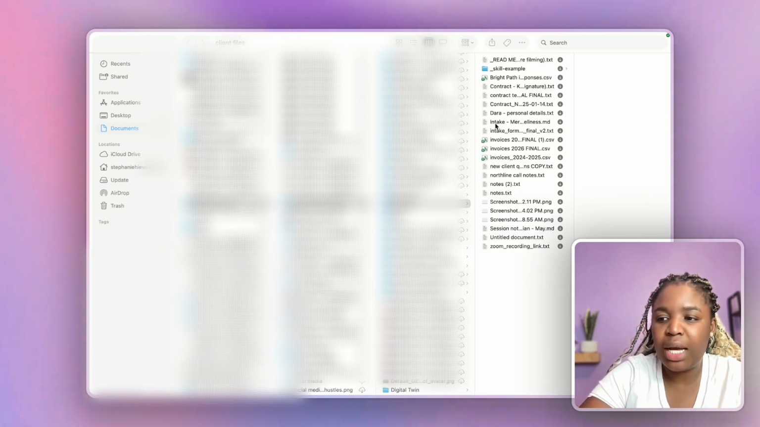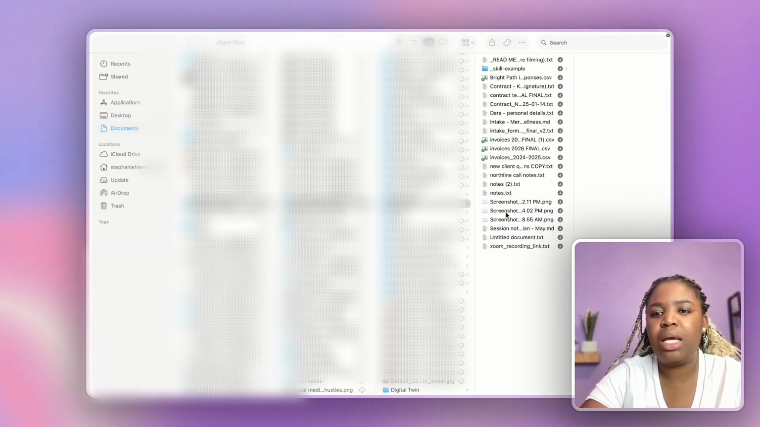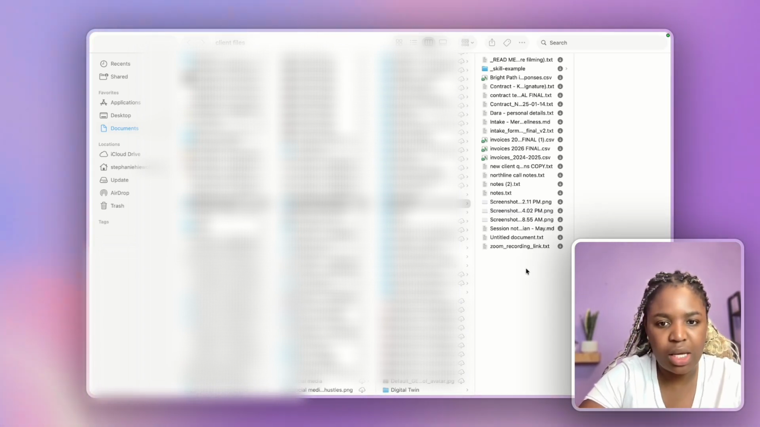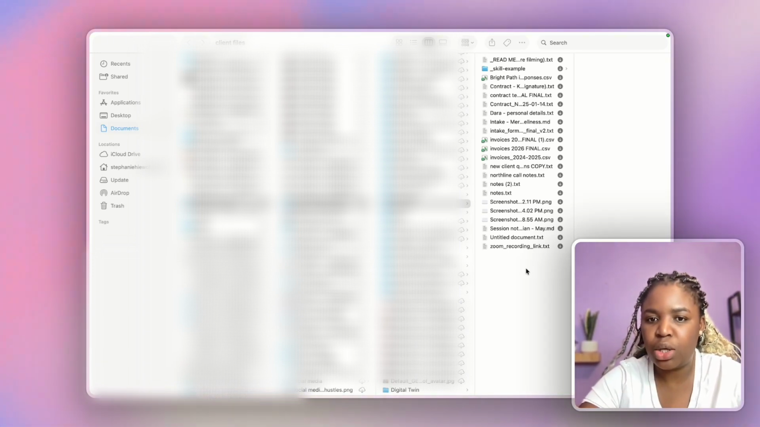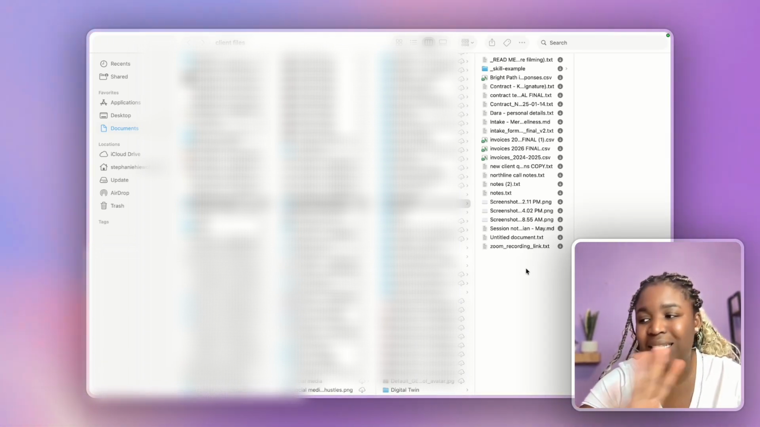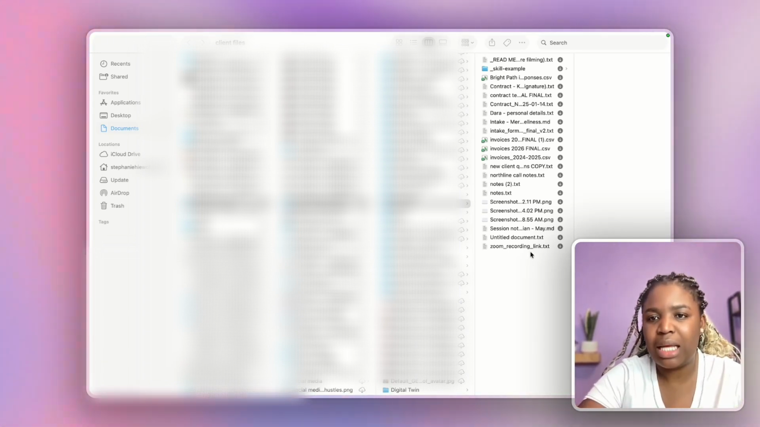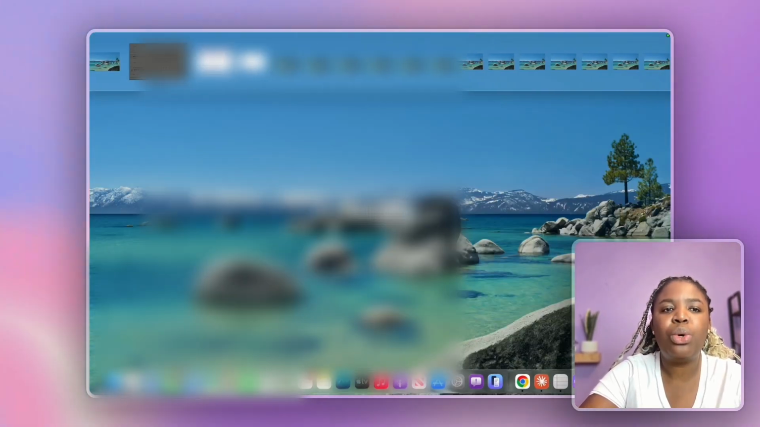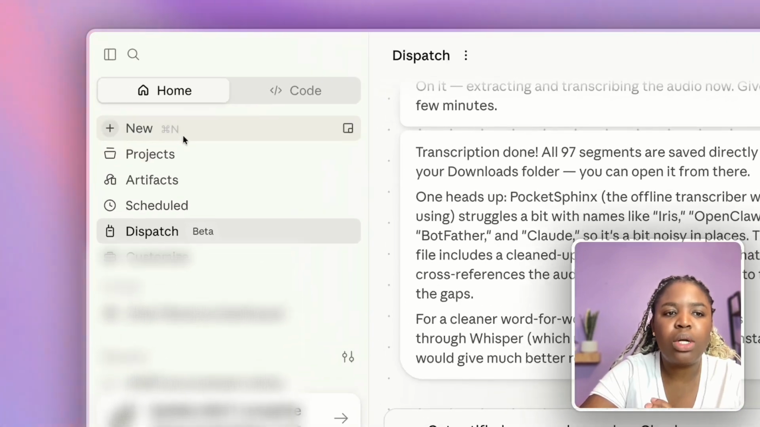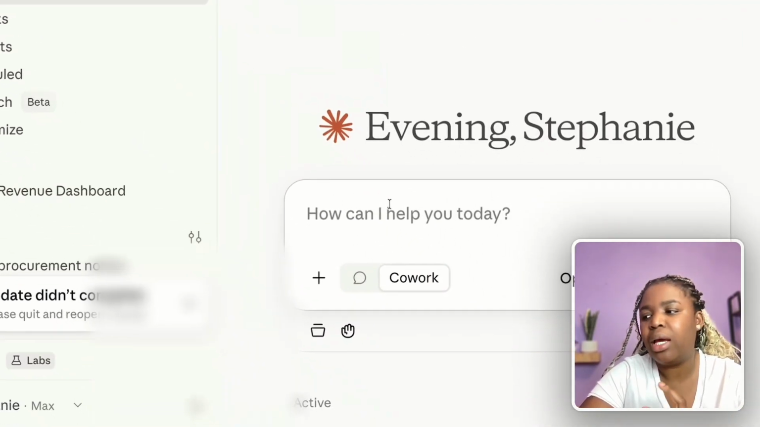What you can see here is my clients folder. It contains screenshots, invoices, my intake forms, personal details of clients, and everything. As to whether you should be storing personal details of clients on your desktop is really up to you, but I just had to mock something up for this exact course. So I do have my clients folder in here, and I'm going to show you how I can get Claude to actually talk to my clients folder.